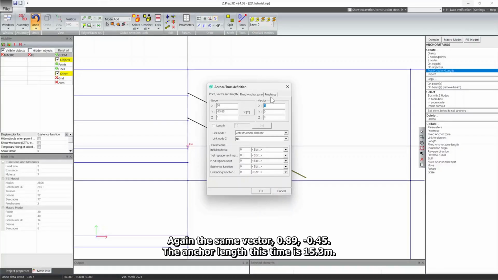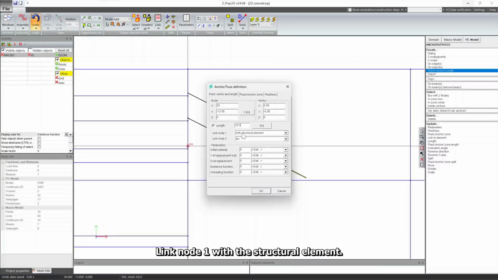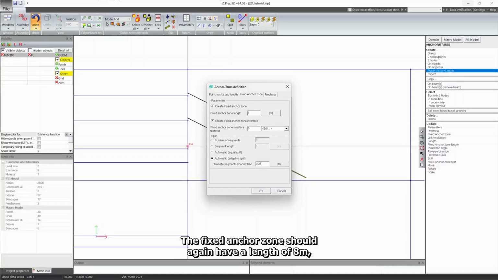Again the same vector, 0.89 minus 0.45. The anchor length this time is 15.3 meters. Link node 1 with the structural element. The initial material is 6, which is the same as for anchor row 2. The existence function this time is 10. The fixed anchor zone should again have a length of 8 meters.